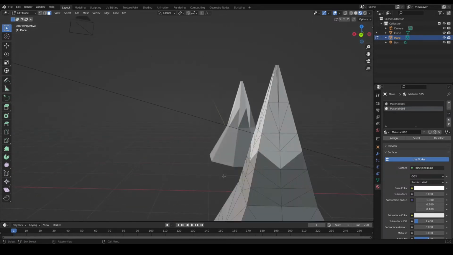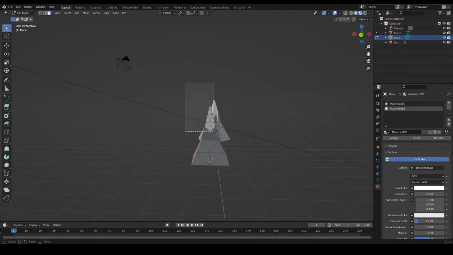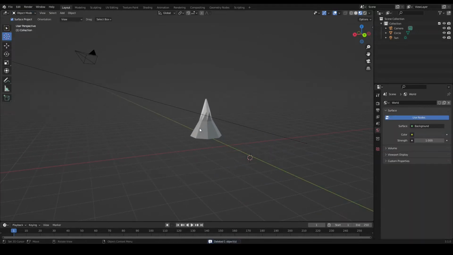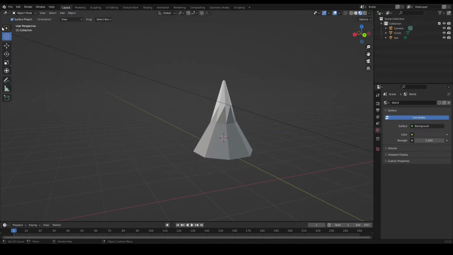Blender is complicated if you don't know how to do it, but this is a very simple way to make low poly mountains, and I assure you, you can scale them up, do whatever you want, and there are multiple techniques that you can use to make them better.